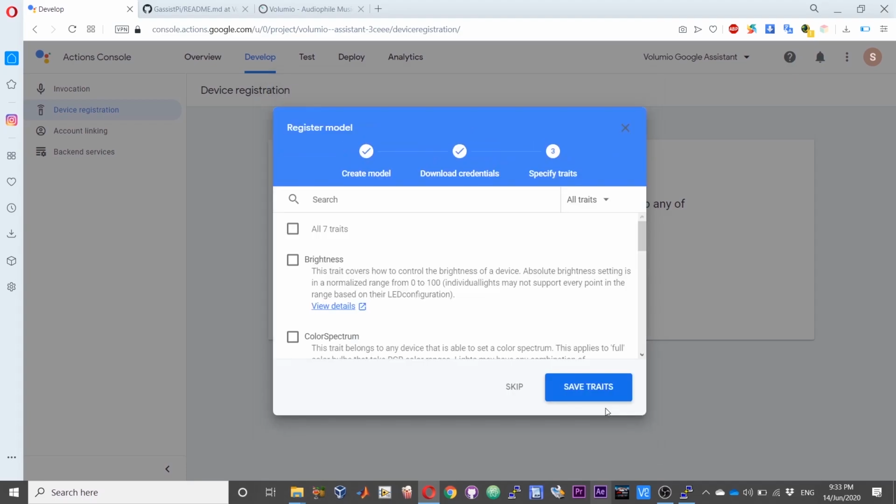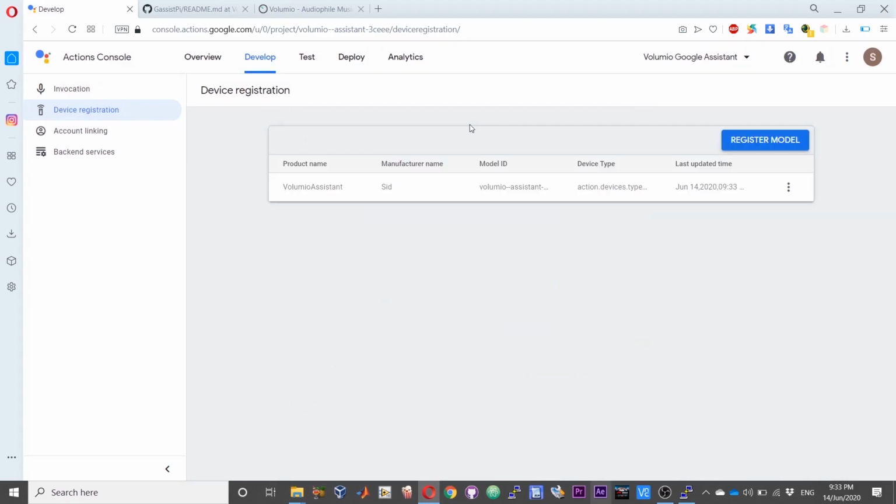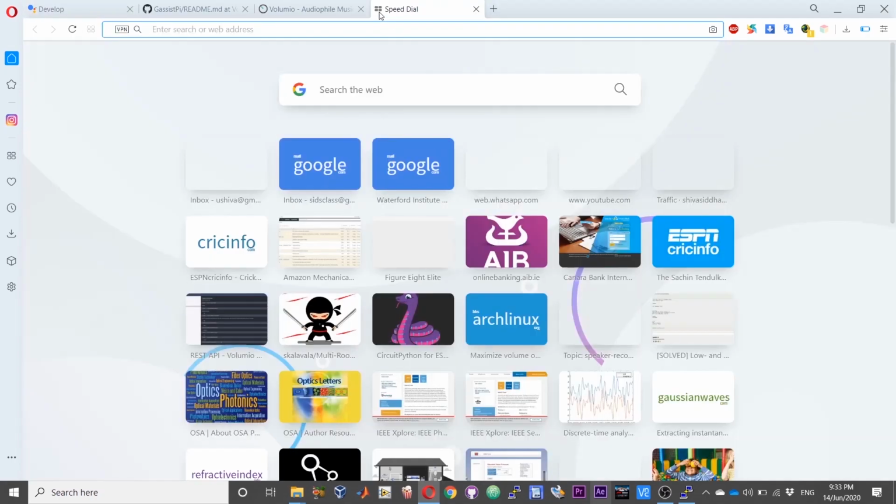Choose next. If you want, you can select the traits. This is not very critical to the project. Choose skip. Okay. So next, head over to Google Cloud Console.